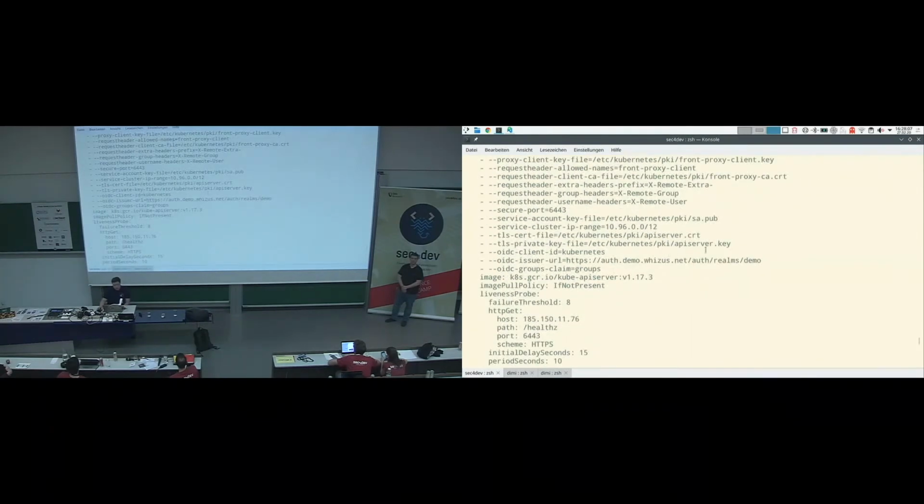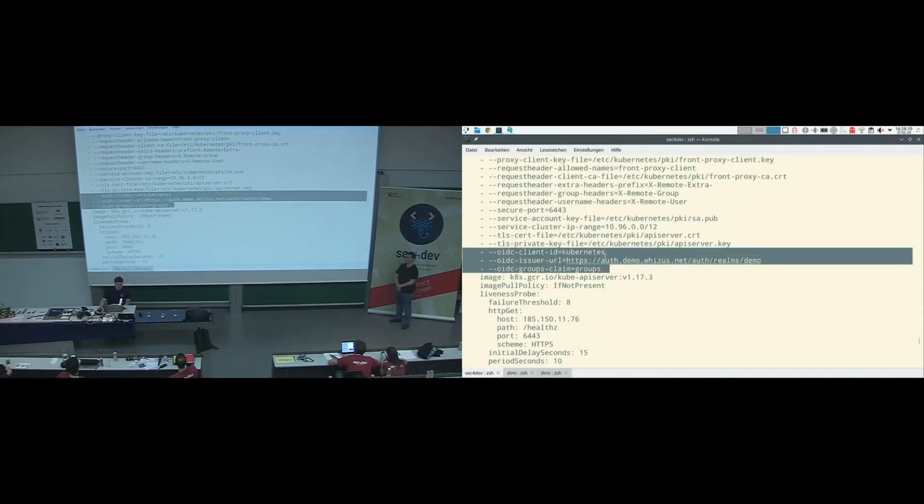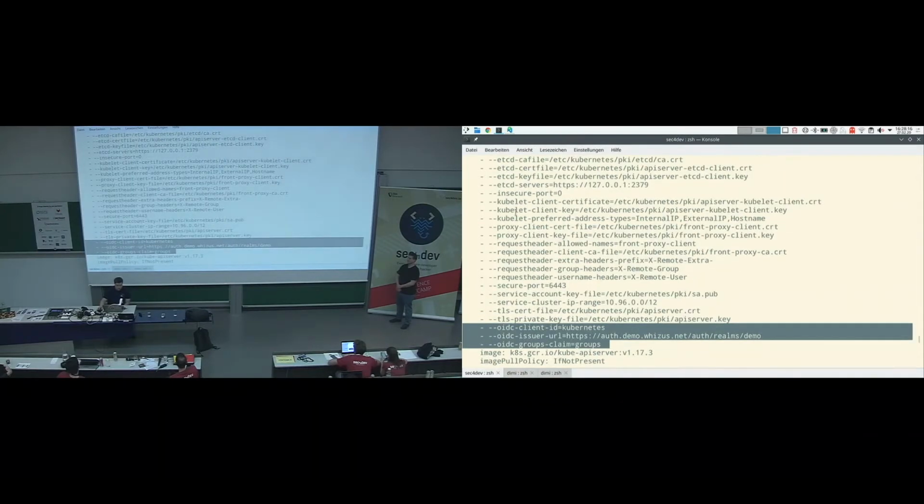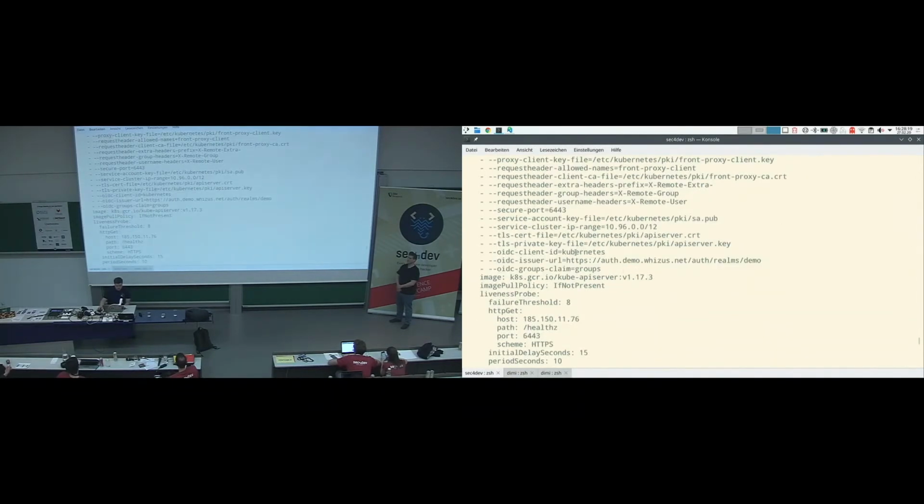So the relevant part here are 3 options added to the default options you will usually get in your pod configuration or your pod YAML. The first one is we have to provide the client, which will be used to check your JWT tokens, to be included within the audience. So if we get a JWT token for our kubectl client, we have to somehow have information provided within the JWT token that this token is also valid for Kubernetes as the audience.